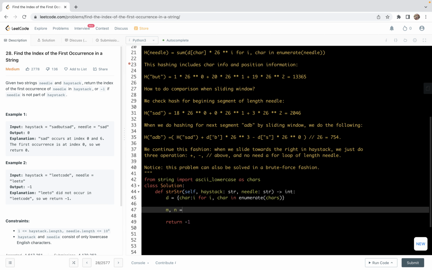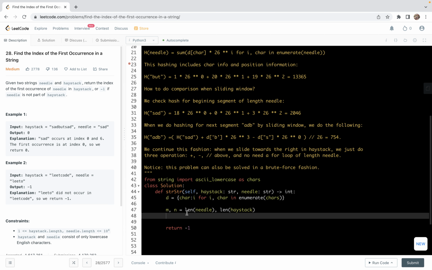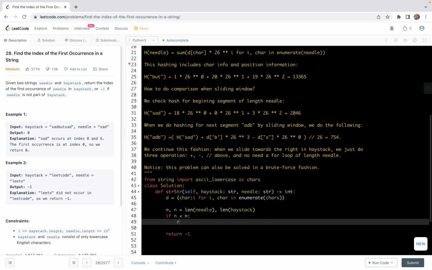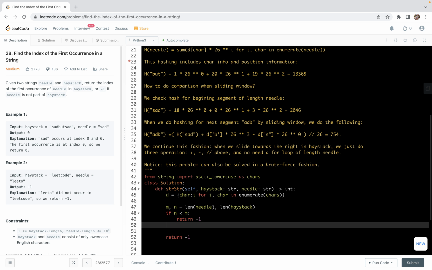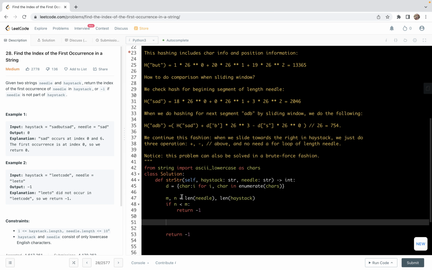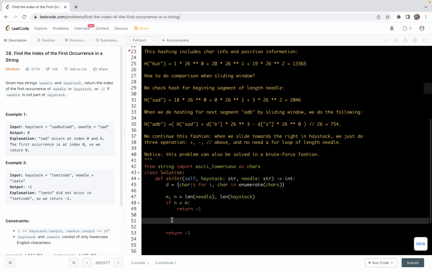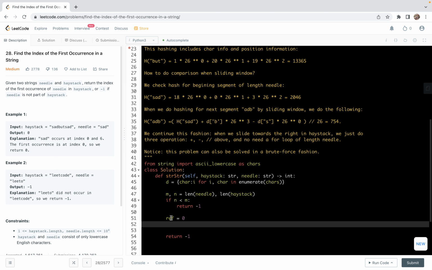Now with that confirmed, we can first make a dictionary to get the characters and the corresponding numbers. For i, character in enumerate characters. This is a dictionary comprehension. Next, I'm going to get the length of the needle and the length of the haystack.